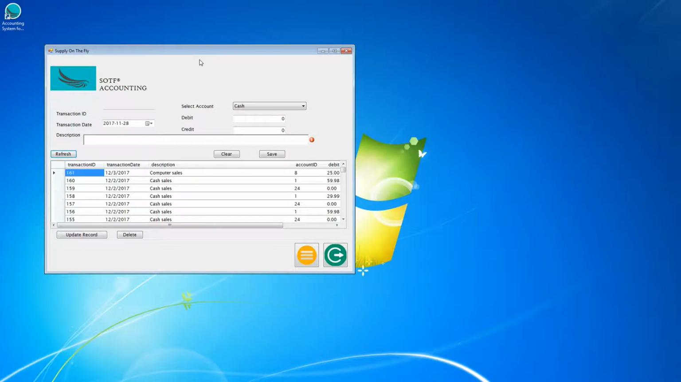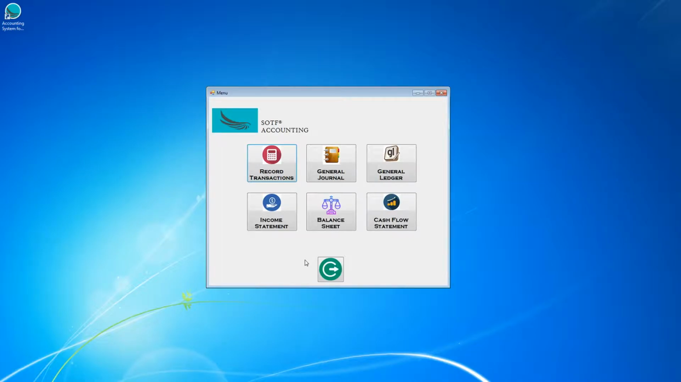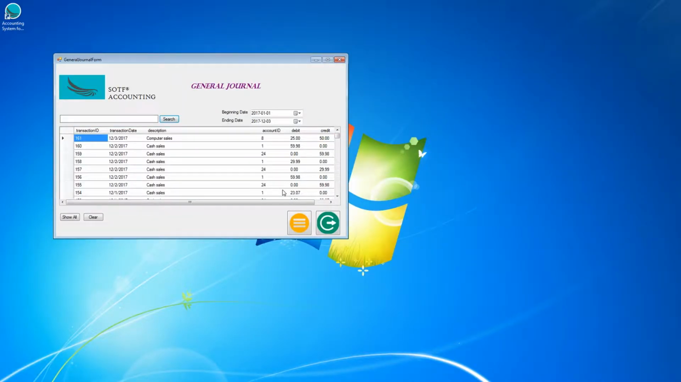Next, we'll be discussing the general journal. To get to the general journal, all you have to do is hit the yellow main menu button in the bottom right hand corner. That will bring you back to the menu. You can then go ahead and click on the general journal button, and the general journal will pop up.